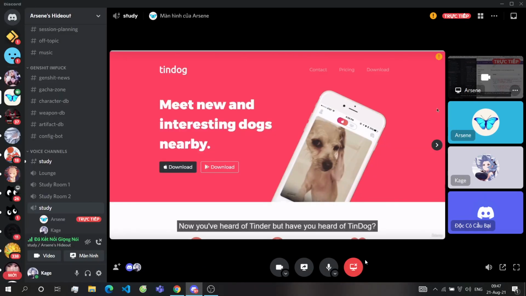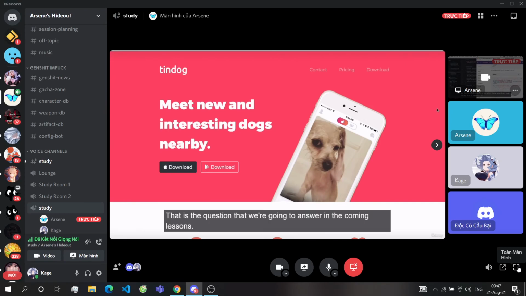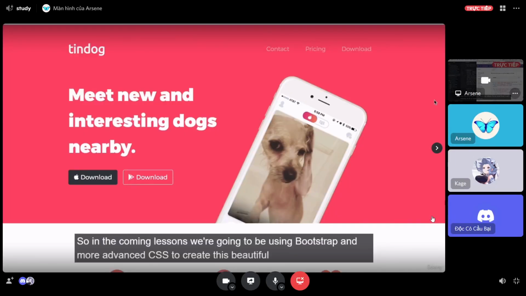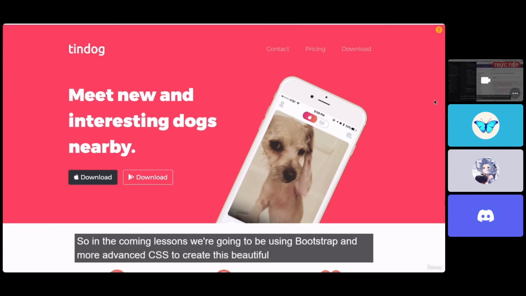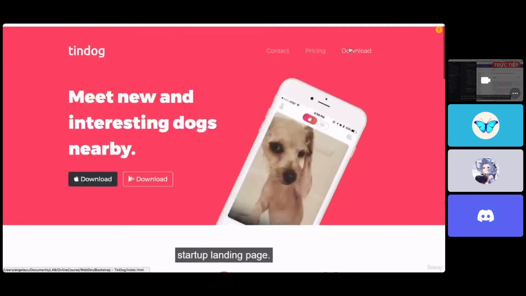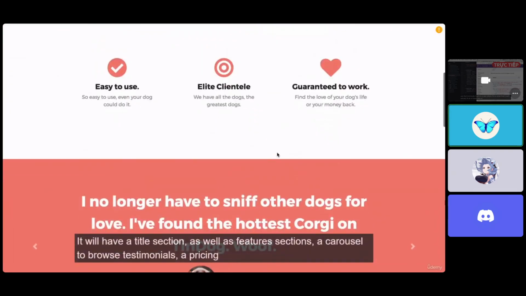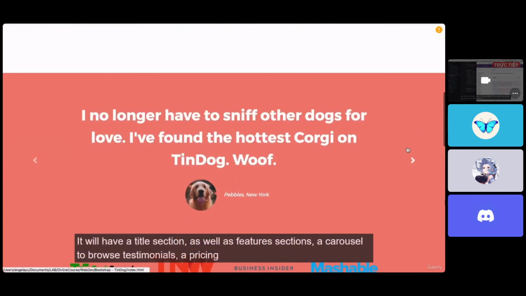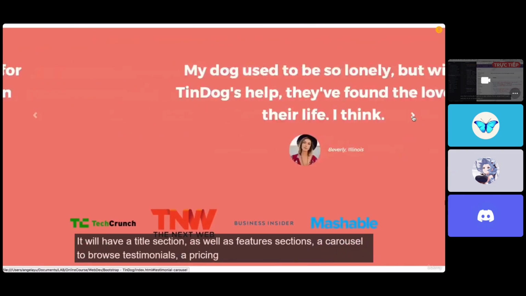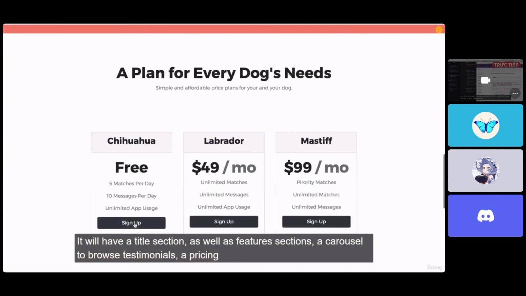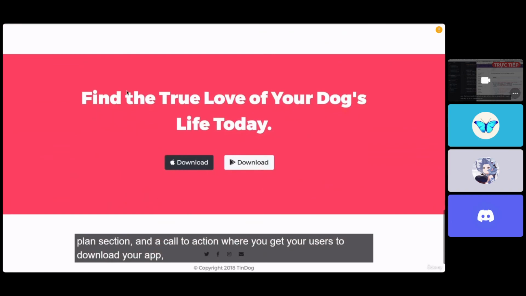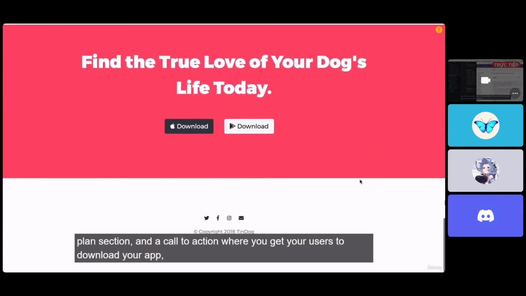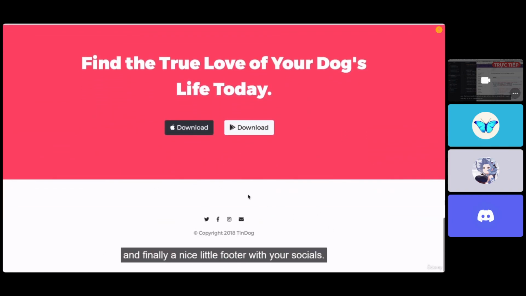Now, you've heard of Tinder, but have you heard of TinDog? That is the question that we're going to answer in the coming lessons. So in the coming lessons, we're going to be using Bootstrap and more advanced CSS to create this beautiful startup landing page. It will have a title section, as well as features sections, a carousel to browse testimonials, a pricing plan section, and a call to action where you get your users to download your app, and finally a nice little footer with your socials.